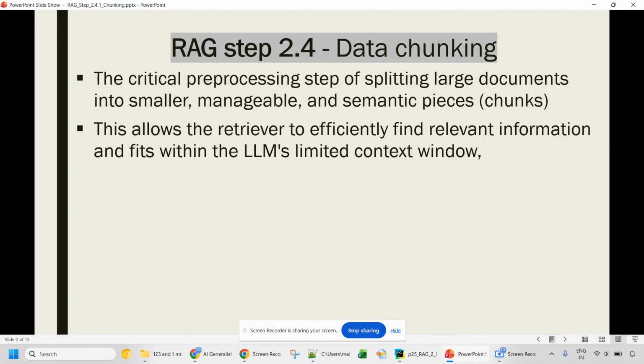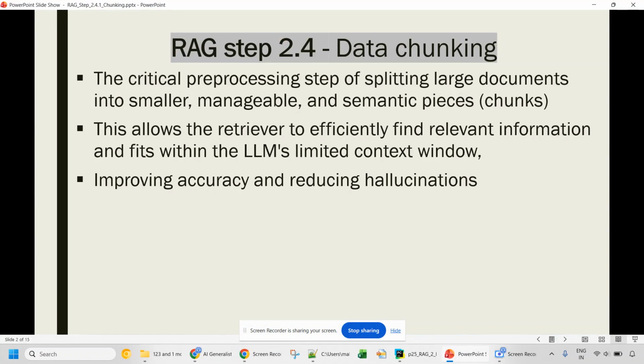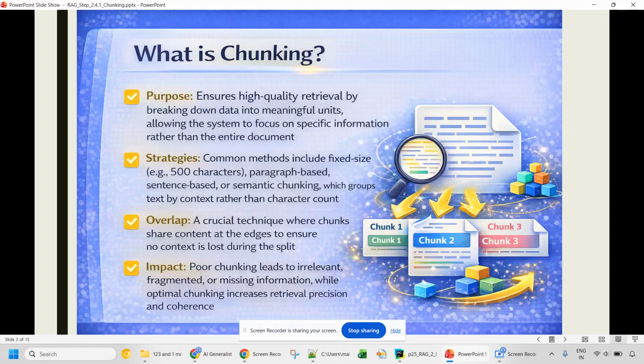This allows the retriever, the RAG, to efficiently find relevant information and fits within the LLM's limited context window. So there are a lot of things in the picture. The first thing is the context window of the LLM. It improves accuracy and reduces hallucination, which is one of the important parts. So let's get started. So what is chunking?